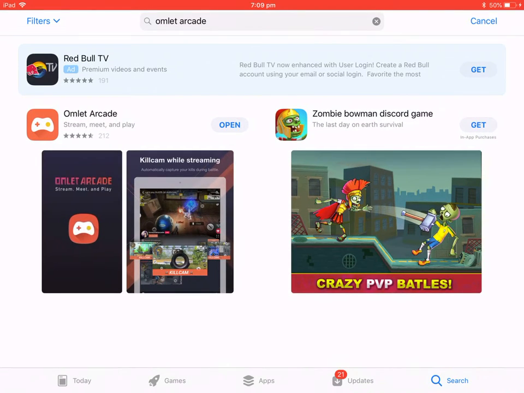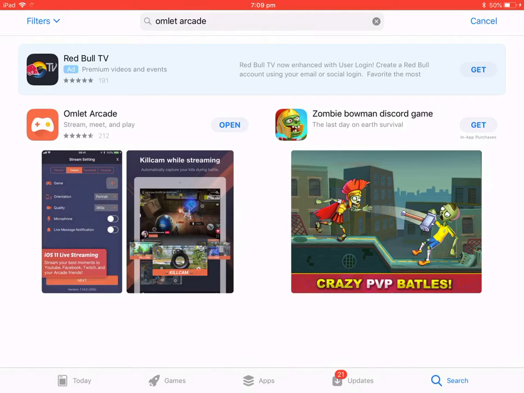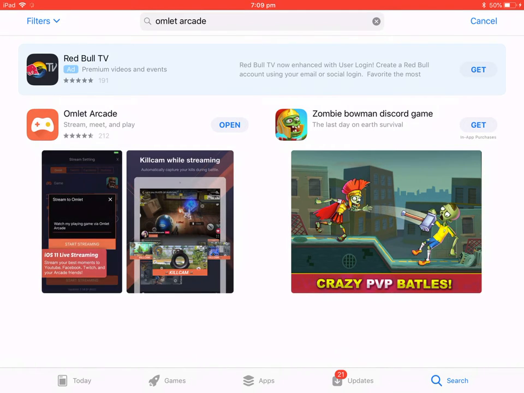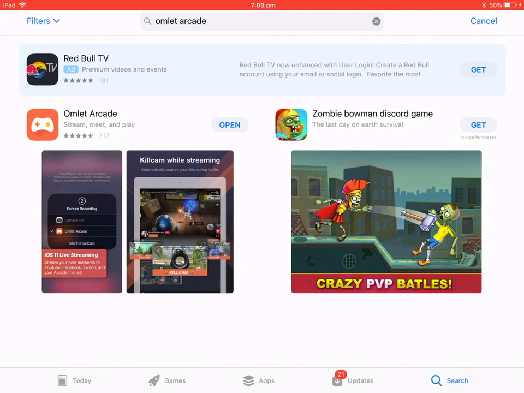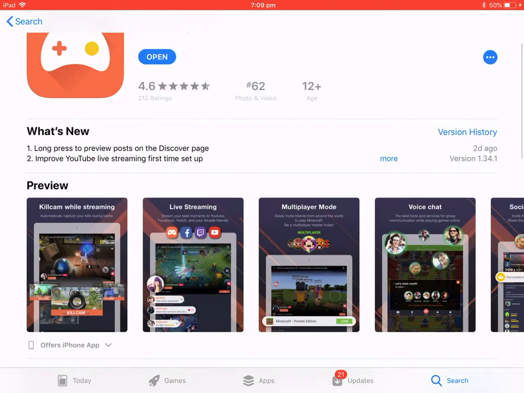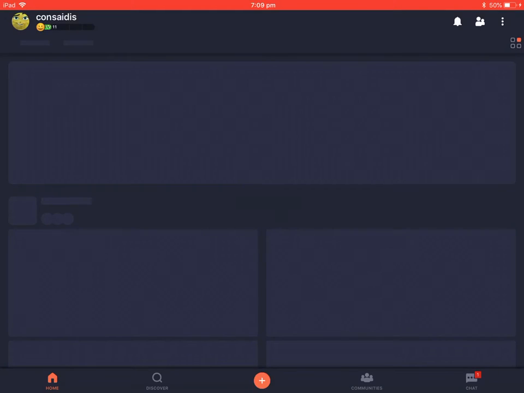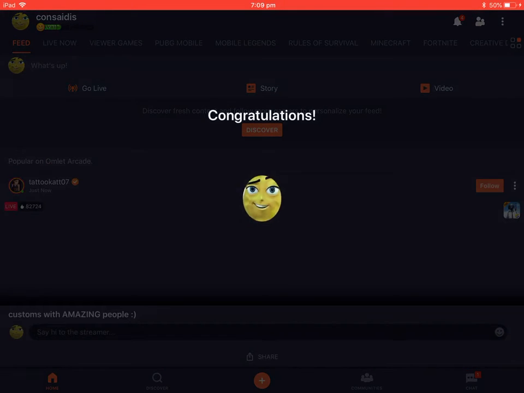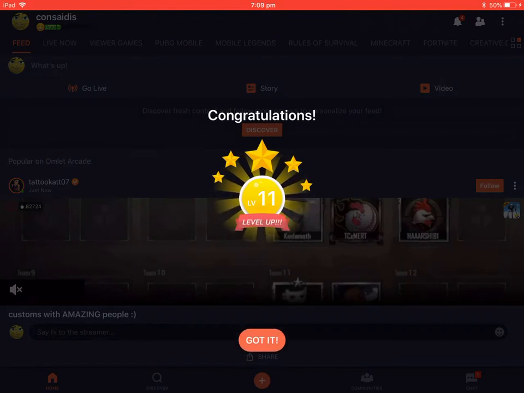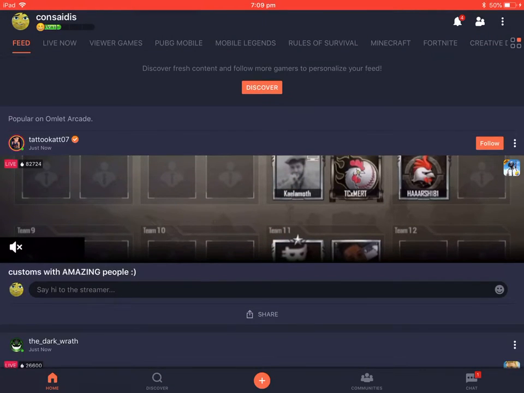It should be like this little gaming thing. Now, I've already downloaded it. So once you've downloaded it, you just press open, and it should open up. Thing is, you have to make an account. As you can see, my icon is that B movie thing, and I just made a Kinzadis.